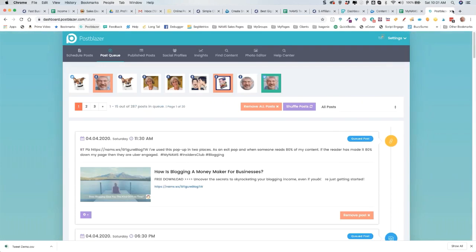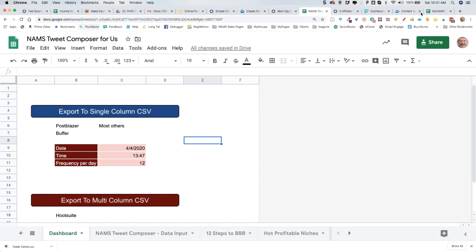Now, we're not going to go into Postblazer right now. We're going to come back to that a little bit later, but I wanted to make sure that you understand the tweet composer. This is pretty easy.